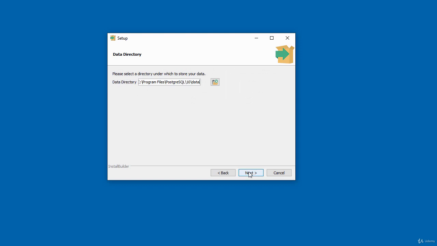Click next. And then you have to enter a password. This password is important. Make sure you remember it. It's going to be the password for the database superuser, and the database superuser is called postgres. So the password you set here is what you're going to use each time you log into the database as the postgres user, which is a superuser account.